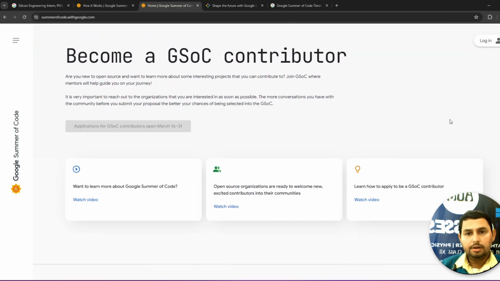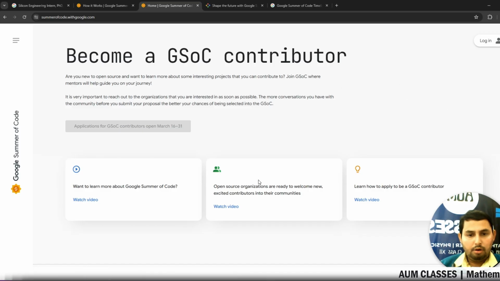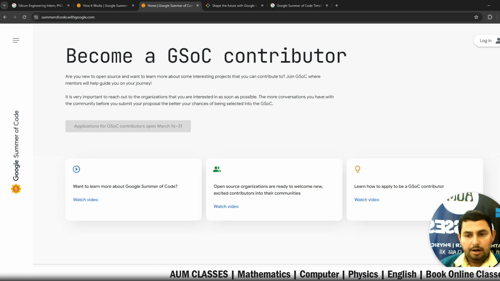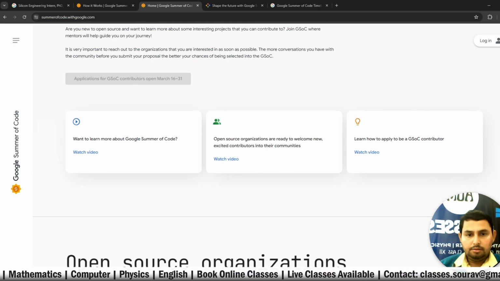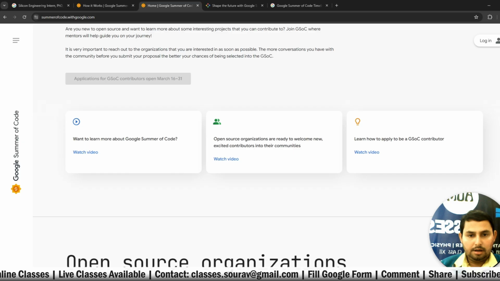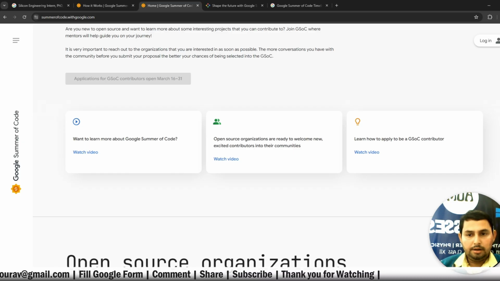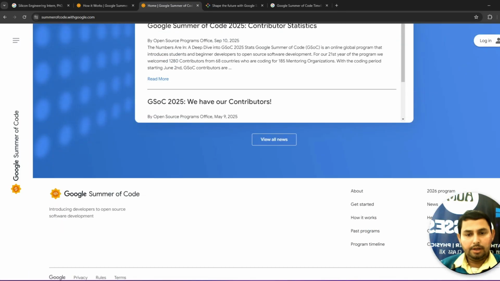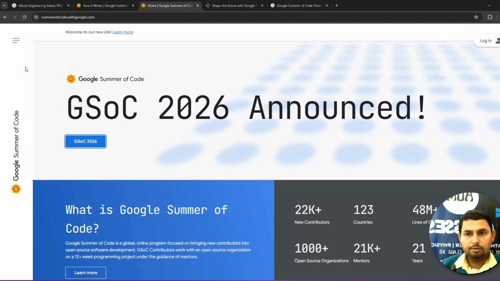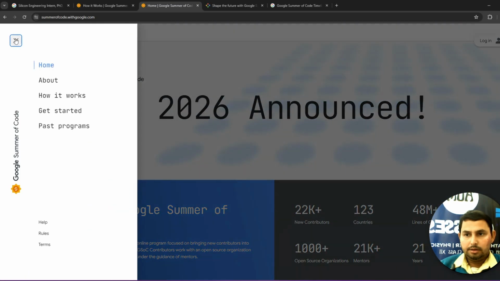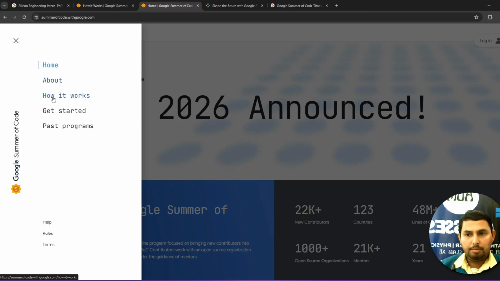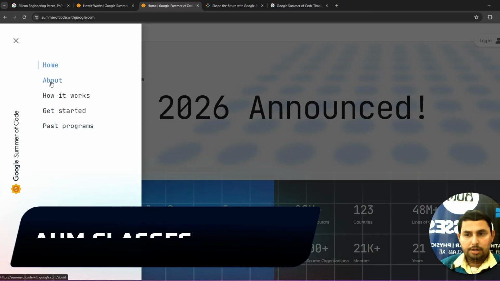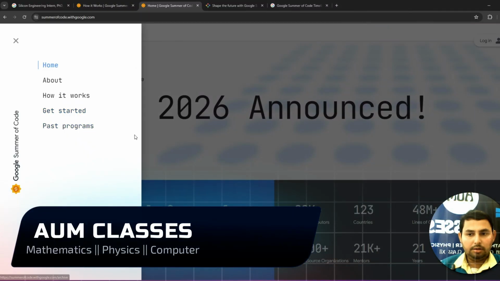So here you can see they have already written on this home page how you can become a contributor, and you can also watch these videos regarding how to apply and what open source organizations are ready to welcome you and what this organization is all about. Here you can see all the latest news on this home page. Here is the tab. Here you can click and see the about section and how it works, getting started, and all the past programs.